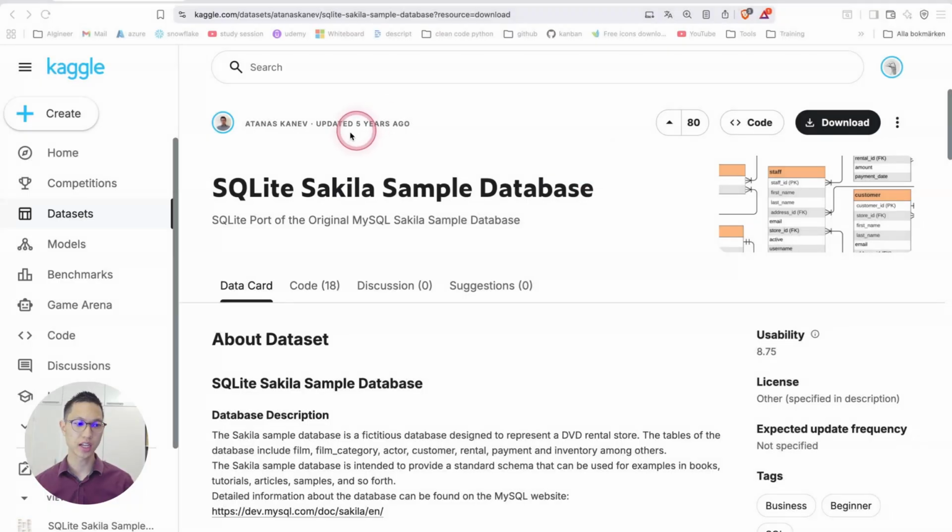Let's start in Kaggle. Here I searched for the SQLite Sakila sample database. This is the one that we will use, and you can just download it. Click download here and take out the SQLite-sakila.db file. Basically, this is a sample database, a fictitious database designed to represent a DVD rental store.